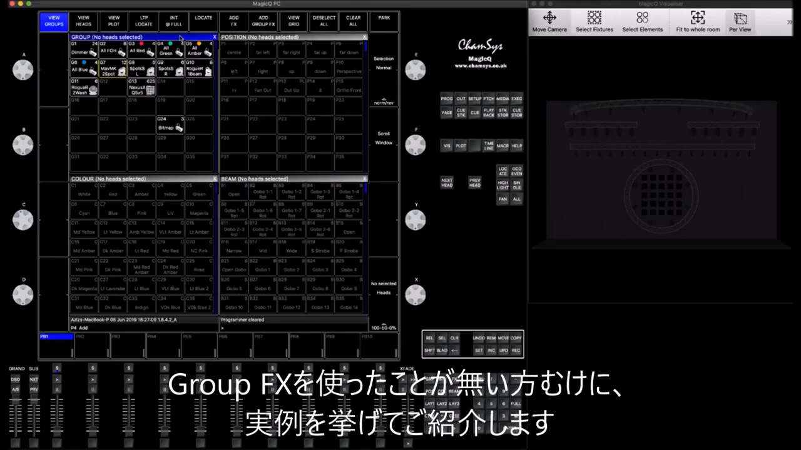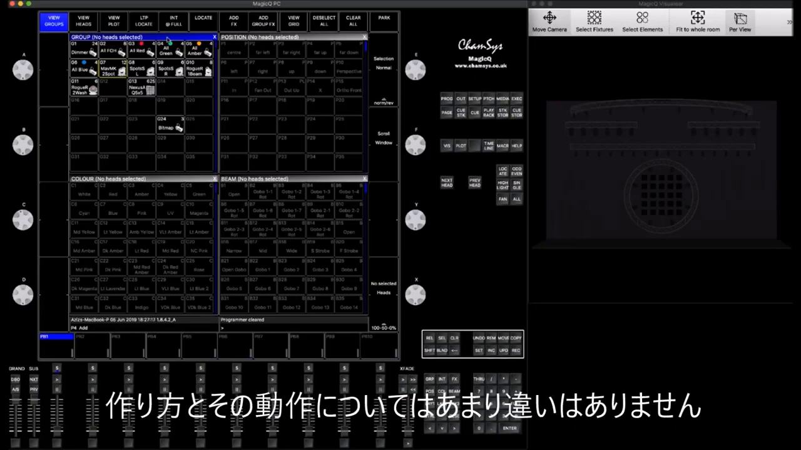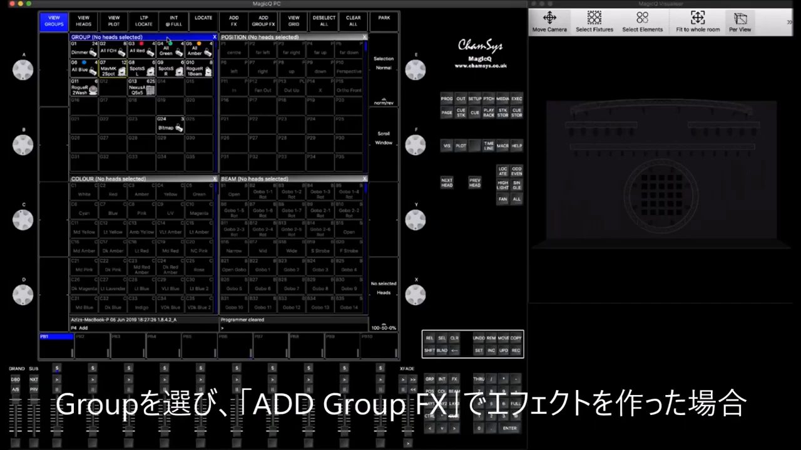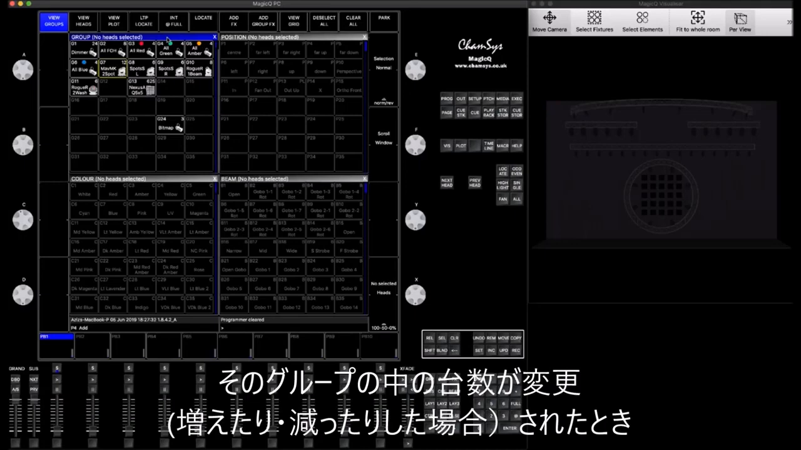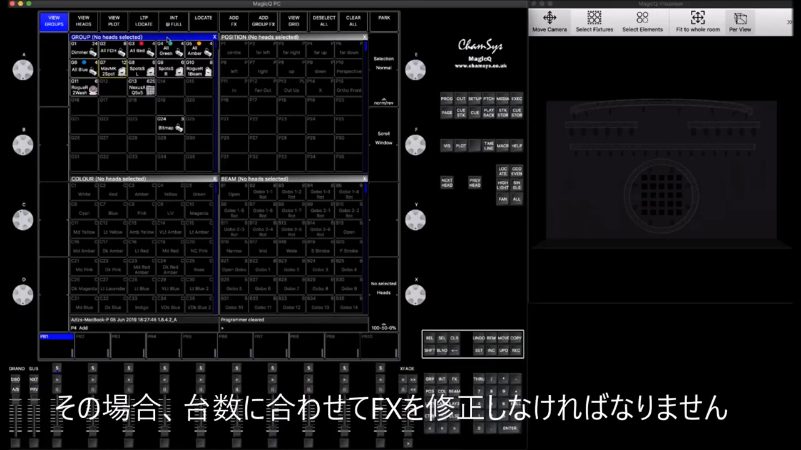So what are group effects and what's the difference between the normal effect, like this add effect, and the group effect? Add effects and group effects work in a similar way when you create them, but the first advantage of the group effect is, if the group you've used to create an effect has shrunk or expanded, meaning you added or removed fixtures, the effect will adjust to the new quantity of fixtures.